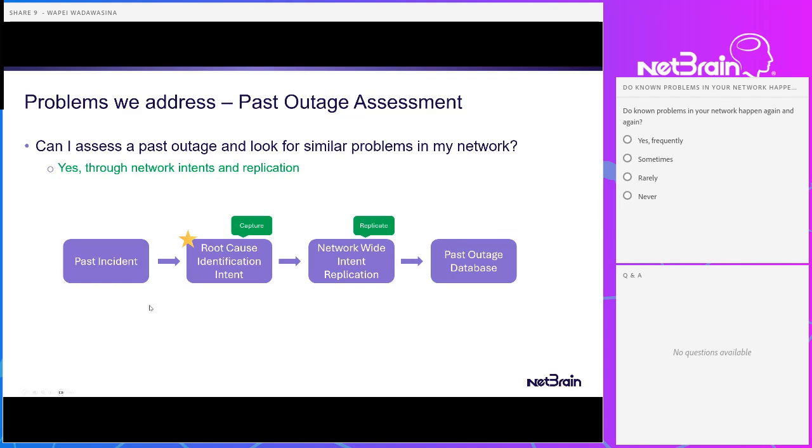So our workflow here is very simple. In the first demo that I'm going to show you, we will take a past incident and we will build a root cause identification intent, which means we would find out why this problem is happening. Next, we will do a network-wide replication of that intent because if the problem is happening on one device, chances are it could be happening on other places in the network.